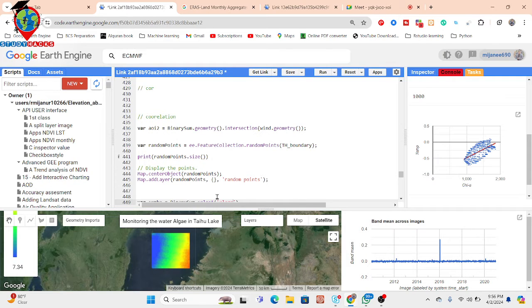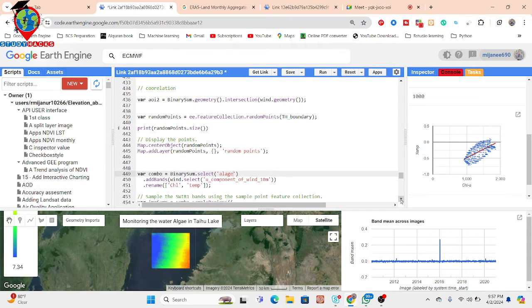Okay, so this time we also rename this type of thing to make it better. Basically it's the temperature and chlorophyll it shows, but it will be changed. So this time, first it will be chlorophyll, and it shows the wind speed. When wind speed is high, suppose wind speed is high, then chlorophyll is also high. Okay, so we try to add in here.